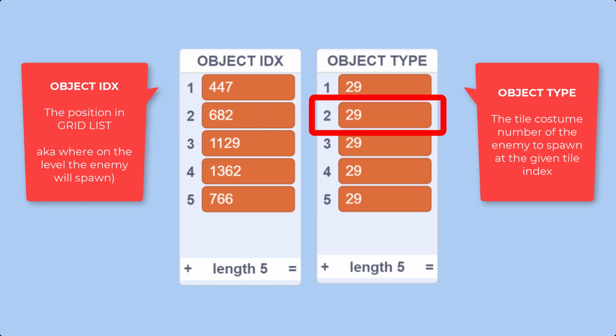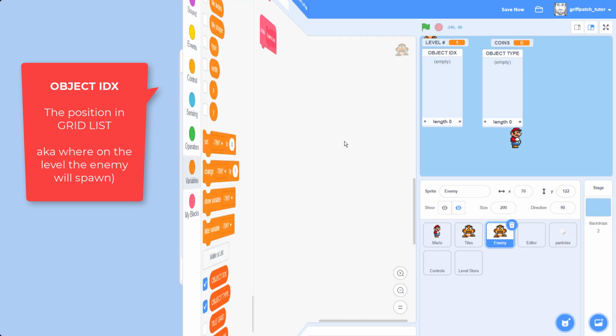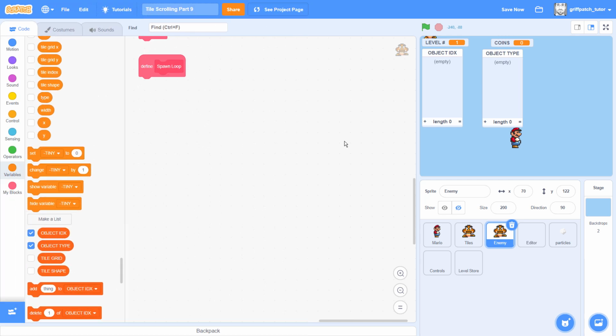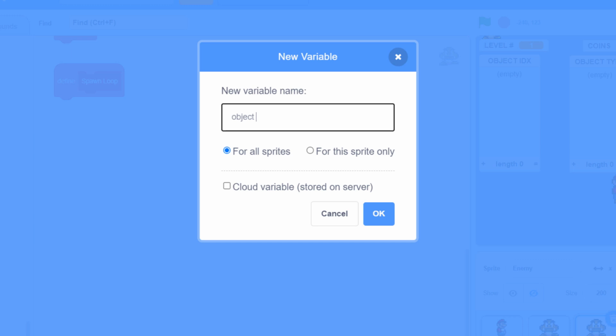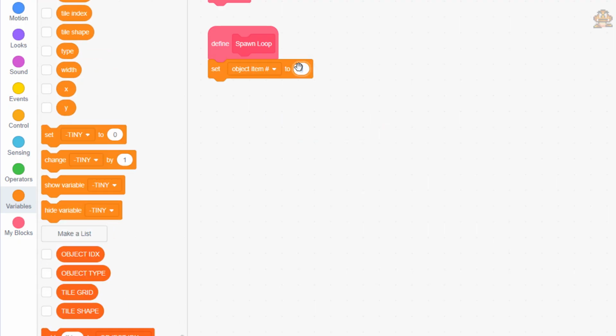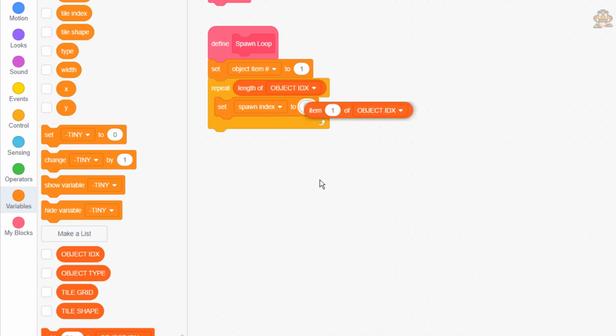And then at index level 682, we have another Goomba. Simple. Okay, back to the code. We're going to need to loop through the list, so make a new variable named objectItem_hash to keep track of which one we're looking at. Now let me quickly dash through creating this script and I'll explain it to you afterwards.